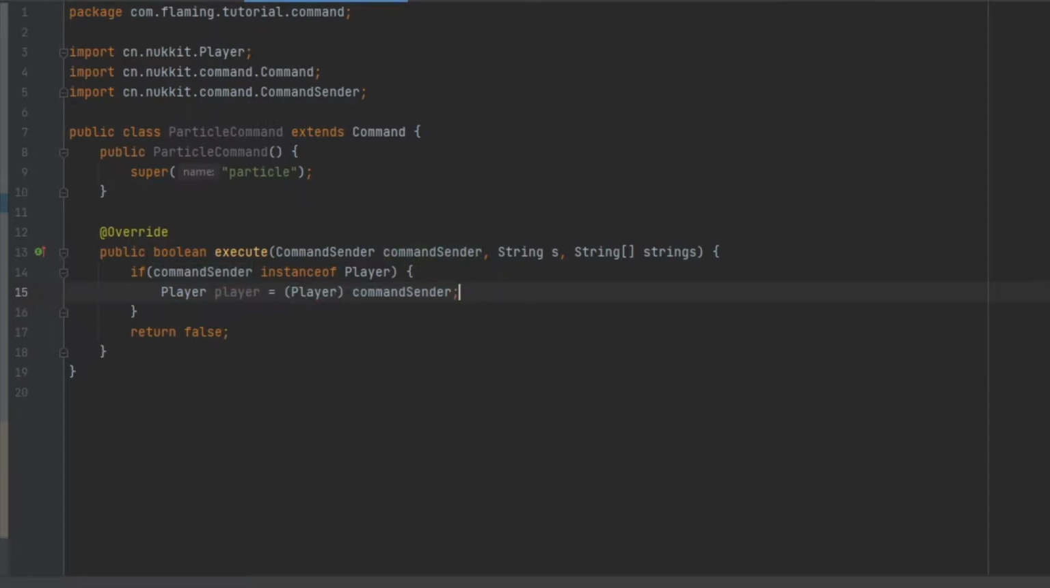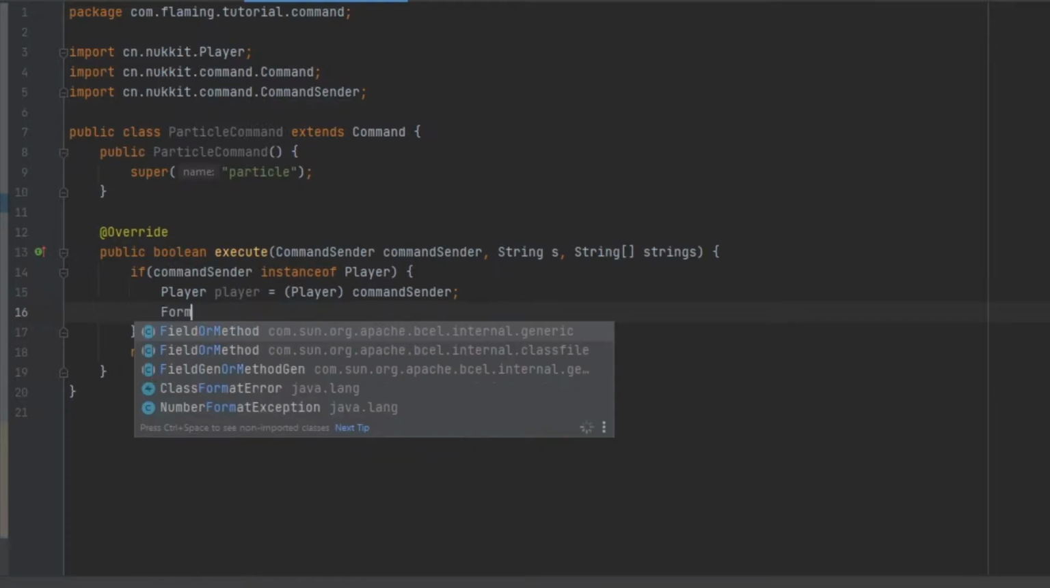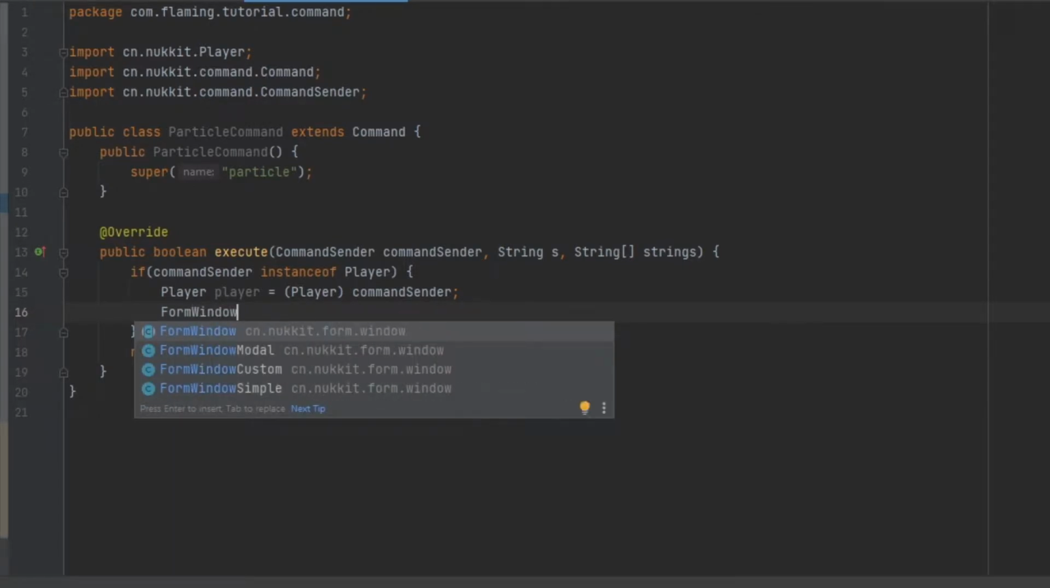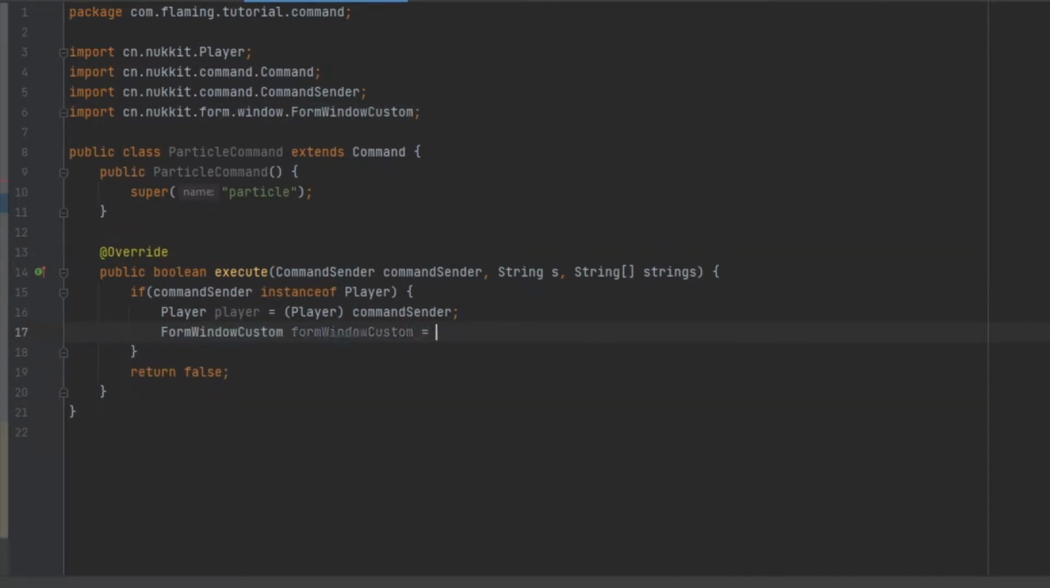There are a few different types of forms. There are custom ones, simple ones, and modal ones. We're going to be doing custom ones. They're quite simple. You do form window custom is a new form window custom, and let's make it just called particle selector.